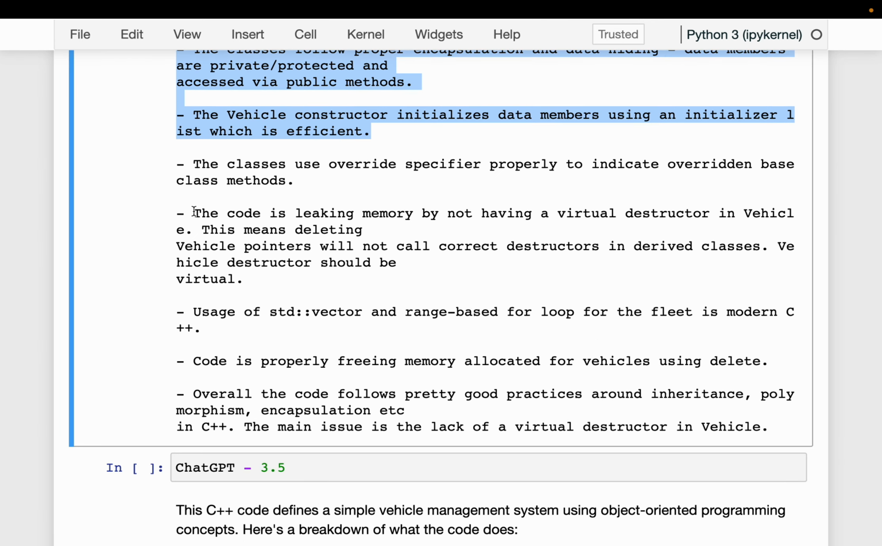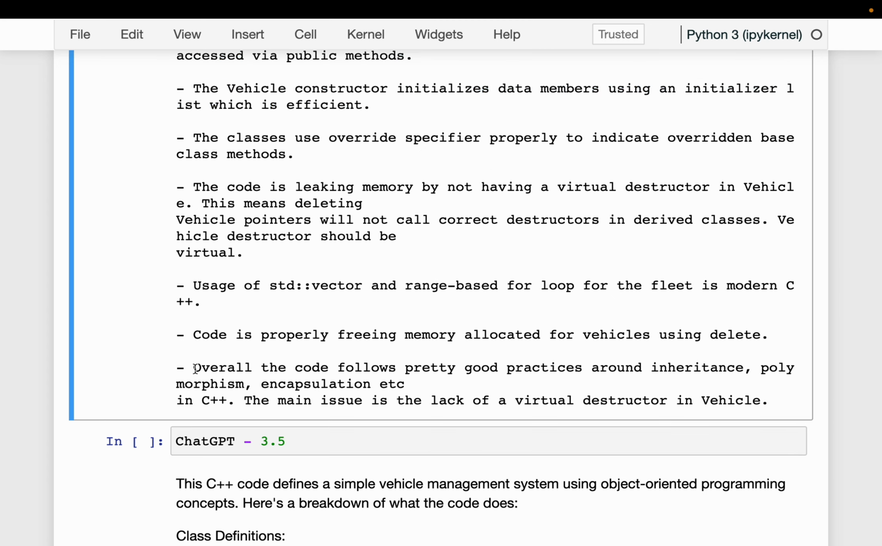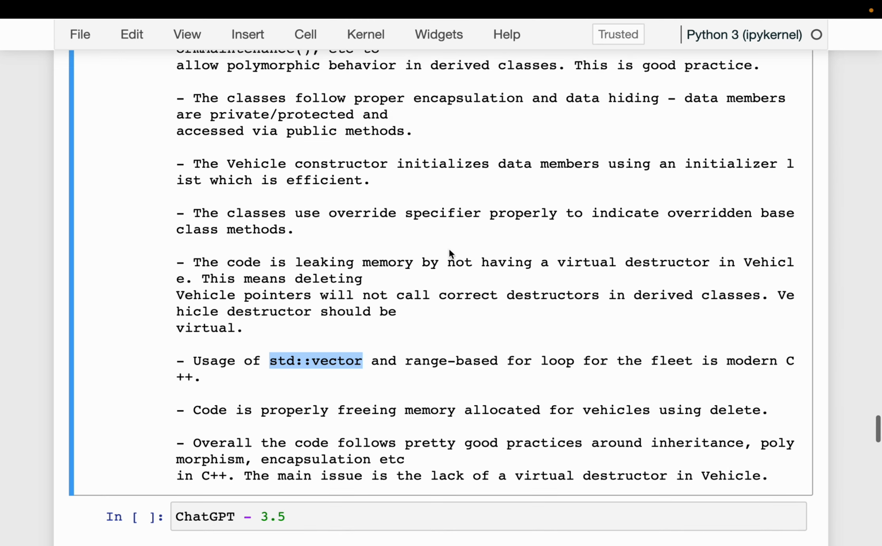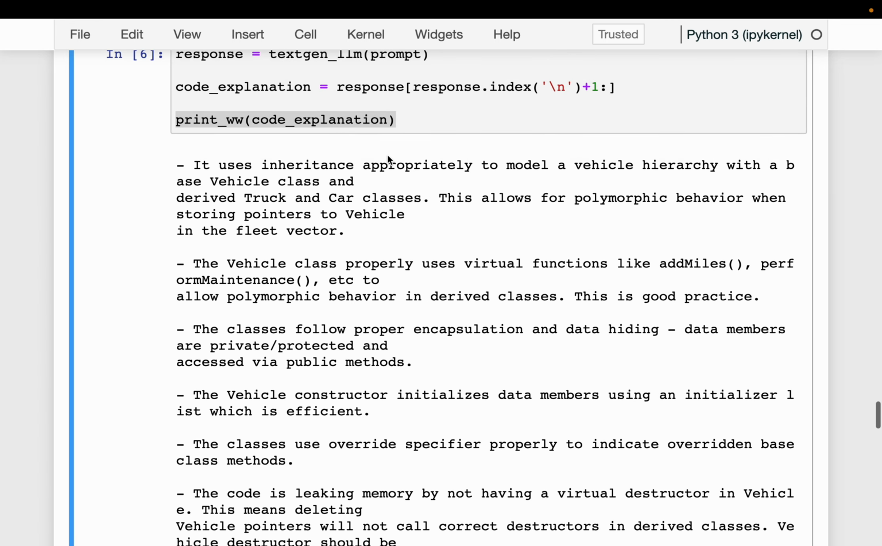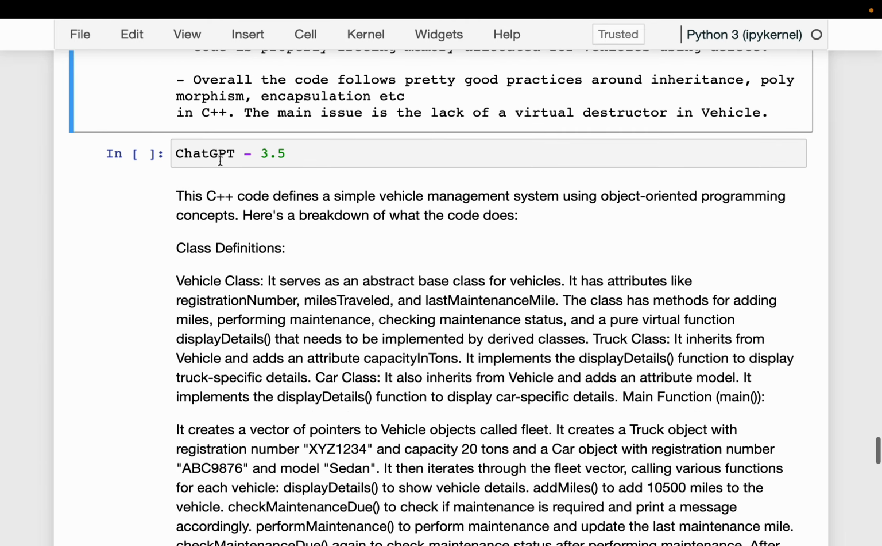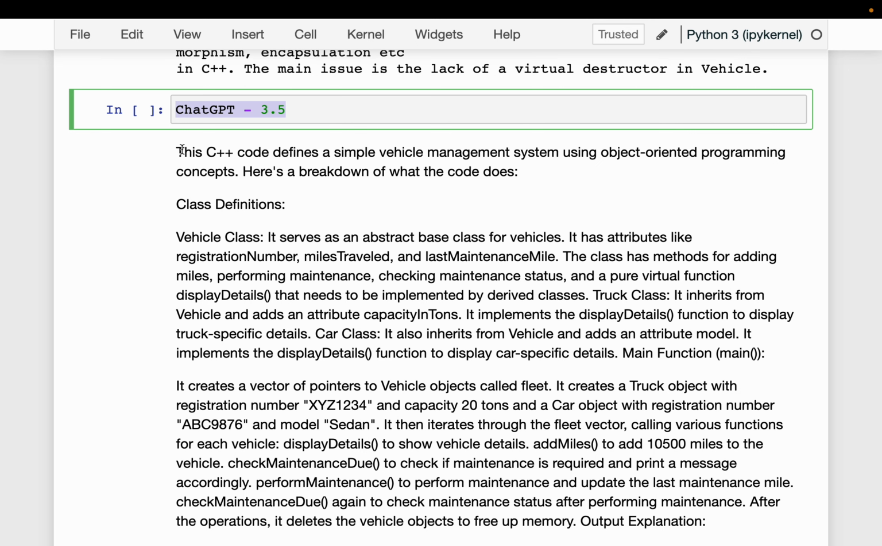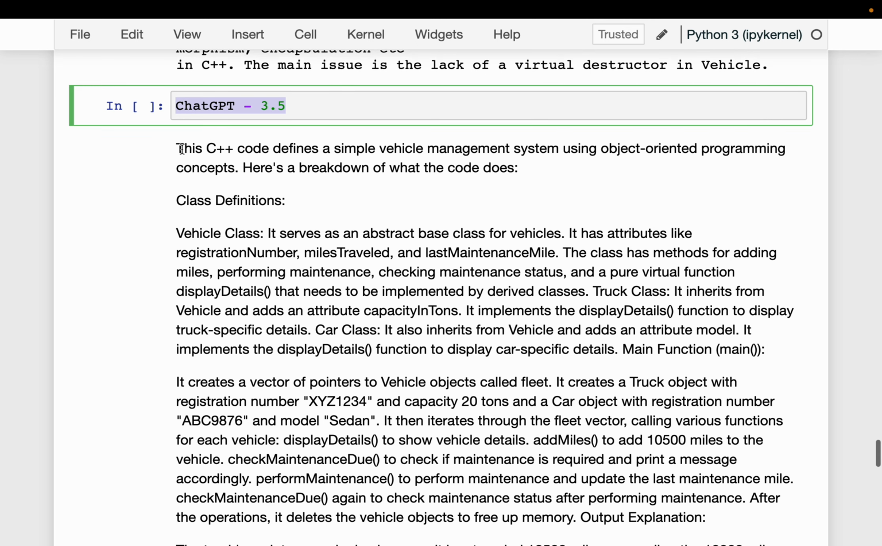And then it talked about these constructor and destructor concepts as well. And at the end it said the code is well written, etc., but it has some memory leakage issues because it is not using a virtual destructor. And it said usage of this vector when creating the objects is a modern concept, and so forth. But these comments are not really so helpful in understanding what the code does. So then what I did is I went to the ChatGPT free version, which is 3.5, and I just pasted the code and simply asked it to explain the code, right?